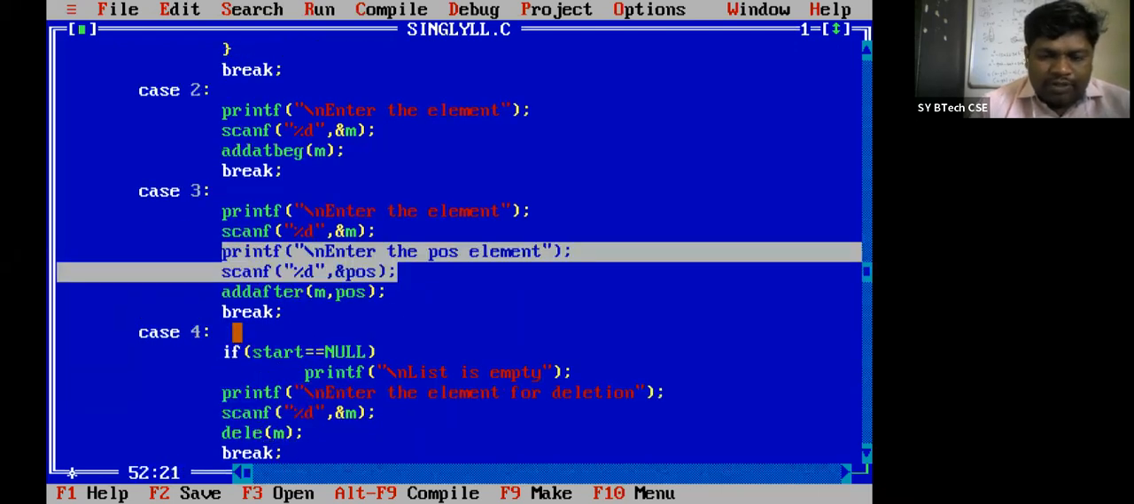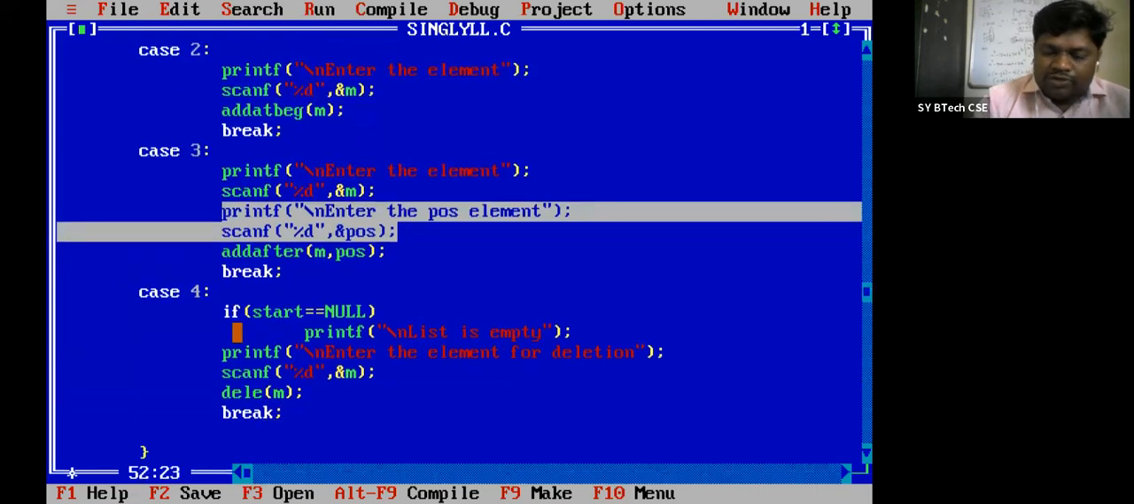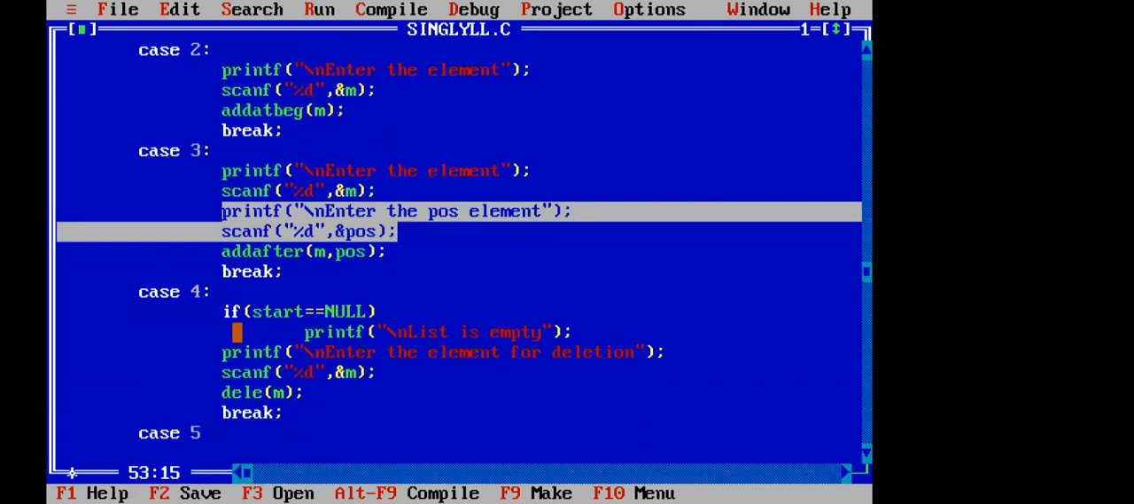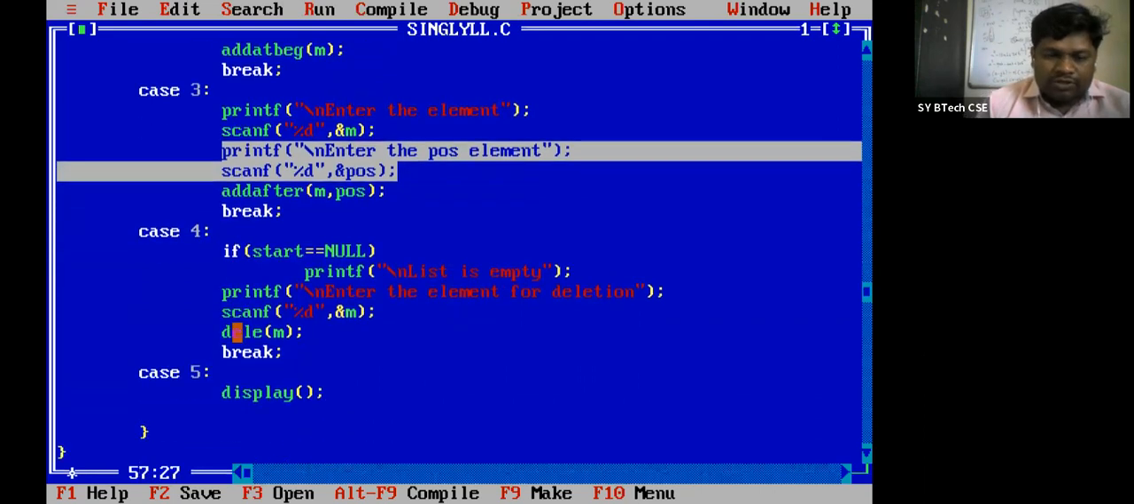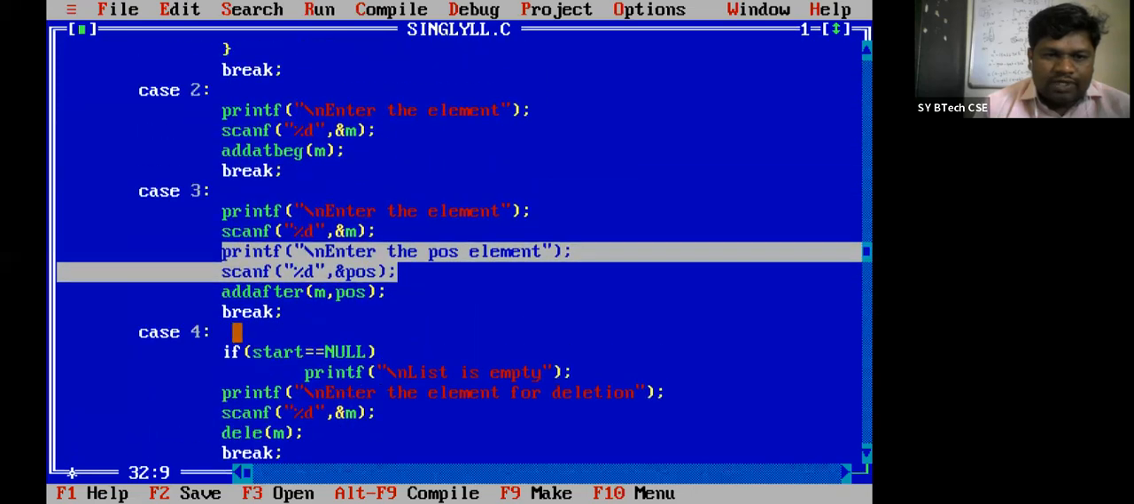Now case number 5 is for what purpose? Display. So here display we will directly call. Still we have not written the actual definition of these functions, so just we have done the declaration part here. And after that break. Again, how many conditions? 5 cases are sufficient here.